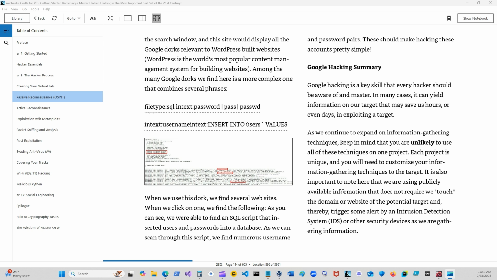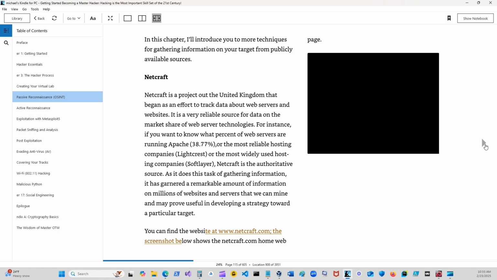It is also important to note that we are using publicly available information that does not require us to touch the domain of the website of the potential target, and thereby trigger some alert by intrusion detection systems, IDSs, or other security devices as we are gathering information. In this chapter, I'll introduce you to more techniques for gathering information on your target from publicly available sources. So that was it.